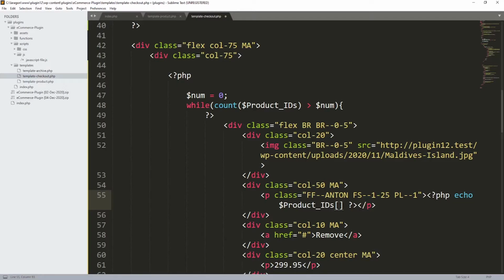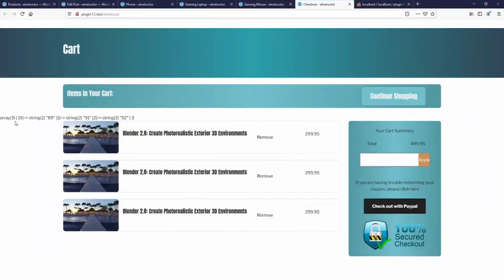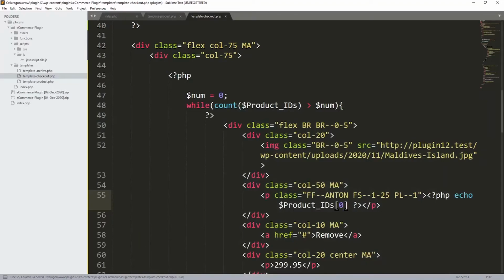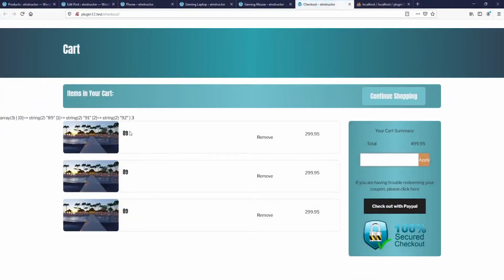Echo this one of 0. If we did this to 0 like this, it's going to be displaying the first element of that array, which in our case is this one, 89. So let's save and show you that. 89, 89, 89. Yeah, you can see that.